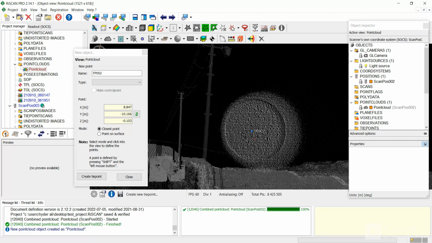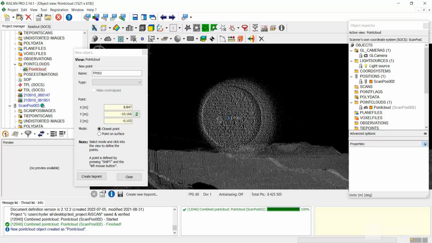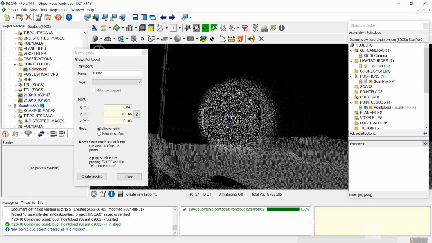So before finalizing it, I will rotate this reflector and make sure that my TP002 has been clicked on this particular reflector only. And after I am confident that yes, what I have created is good, then I will click on the create tie point option in this pop-up window. And once I have clicked here, you can see the name will automatically increase to TP003, signifying that the tie point has been created, and now the pop-up window is ready to create another tie point.